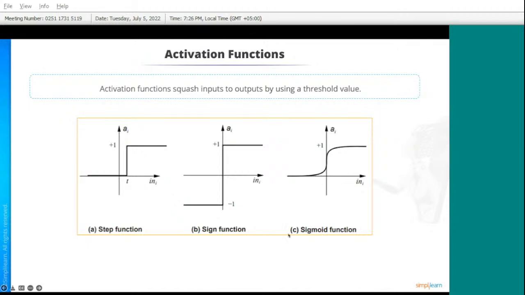So these are some of the activation functions. We will go through other new age activation functions. Step and sign are definitely no more used. Sigmoid is definitely used in places, but there are other better activation functions which help with the non-linearity aspect of it, right?